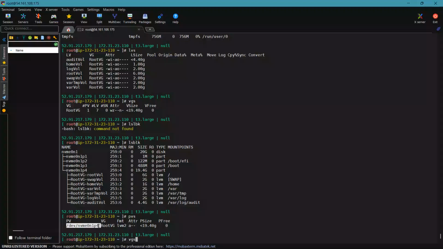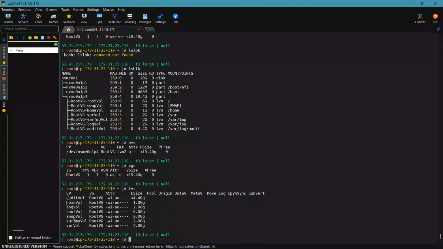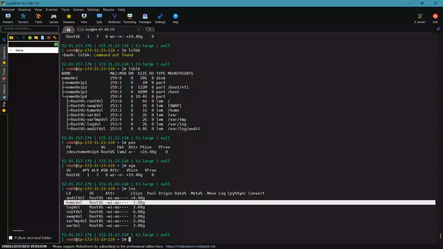After that, a VG has been created, rootvg, which you can see from here. From this VG multiple LVs have been created and mounted on separate file systems. Currently this one, home LV, is 1 GB and it is mounted on /home.